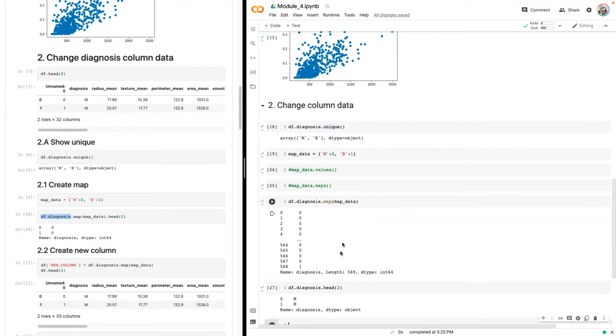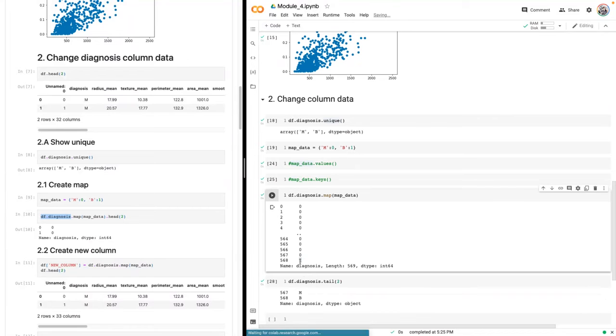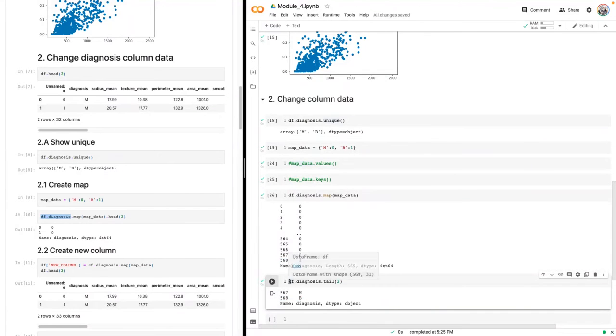change all of the M's to 0 and all of the B's to 1. So you can see that these M's are now 0s. And if we show the last row, you can see that there's that 1 there. It's now been changed to B. So what should we do with this?